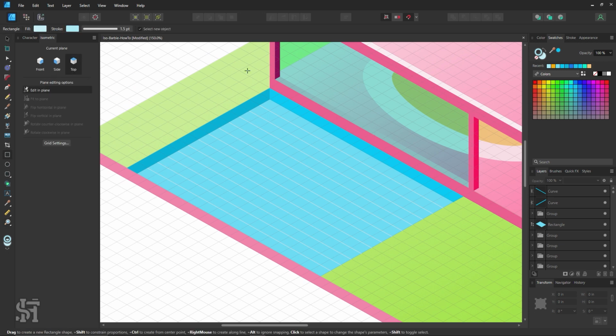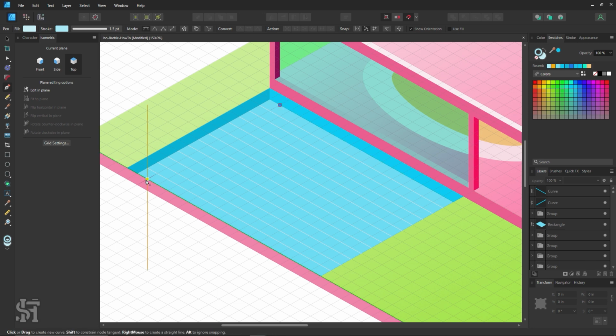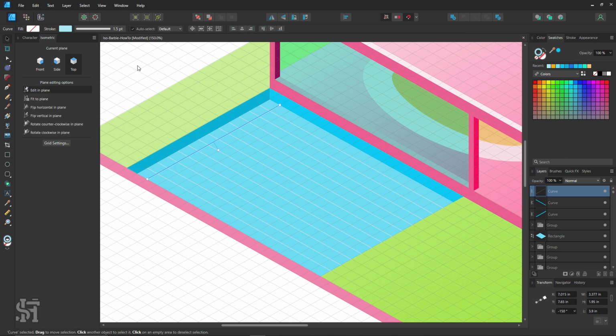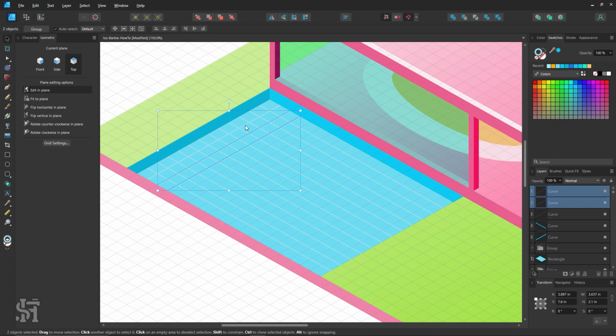So let's see. We'll do the same thing on the other side. Again, with the same top selected, we're just, whoops, we're just doing lines. So I'm just going to duplicate this one over here and duplicate over here and more duplicates.